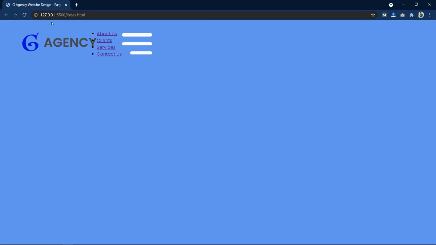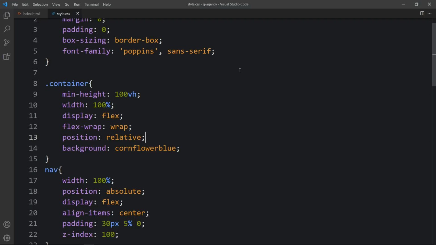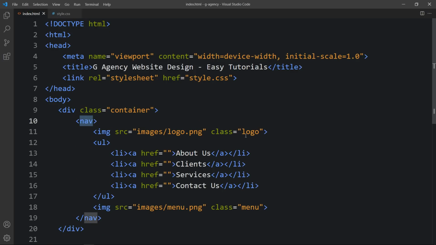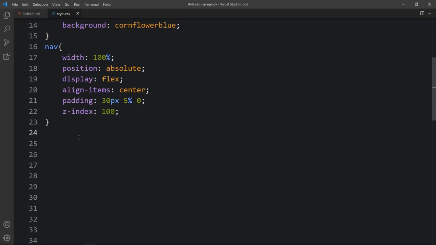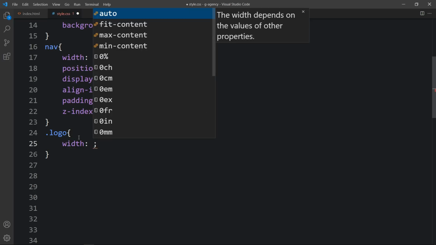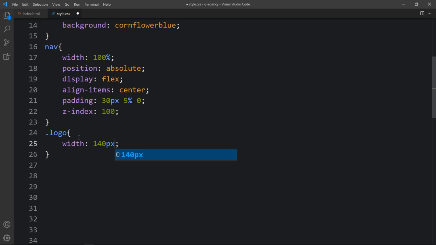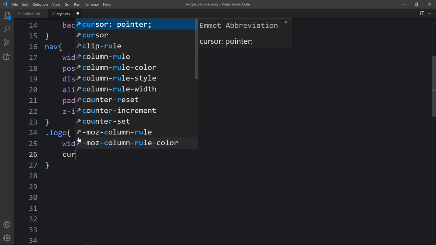Now you can see this logo, this menu link, and this icon. Let's come back, and first we have to set the size for this logo. Just copy this one, write it here, and here we will add width. It will be 140 pixel, and cursor will be pointer.